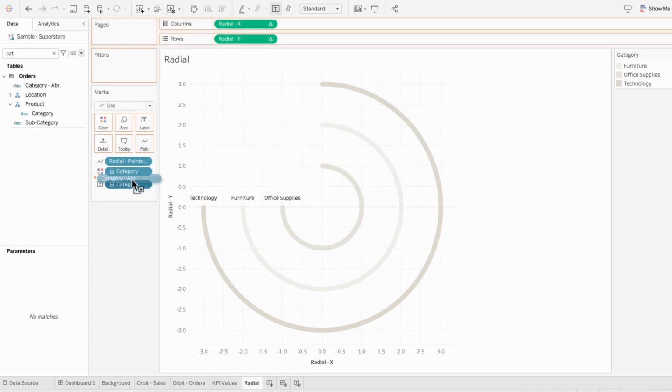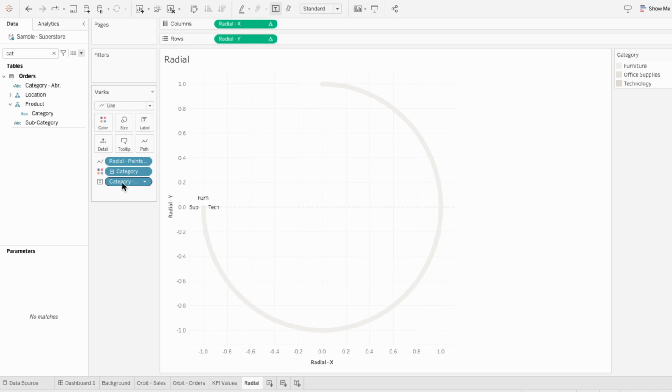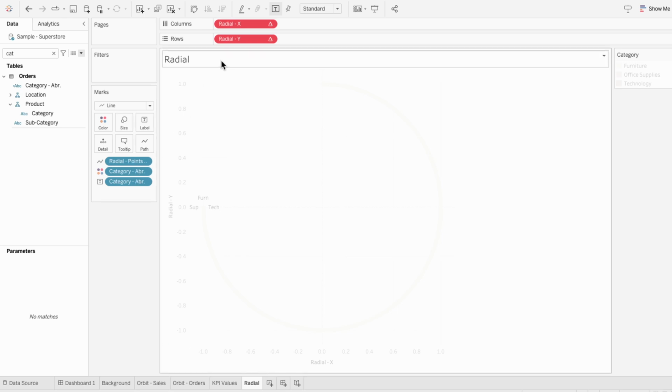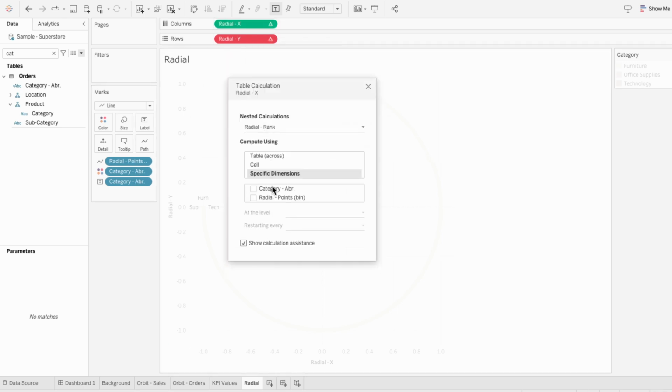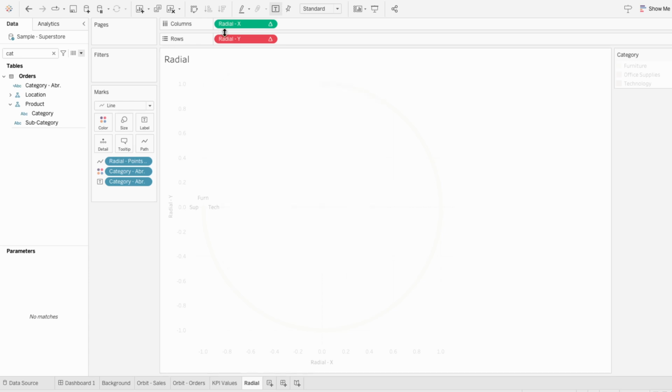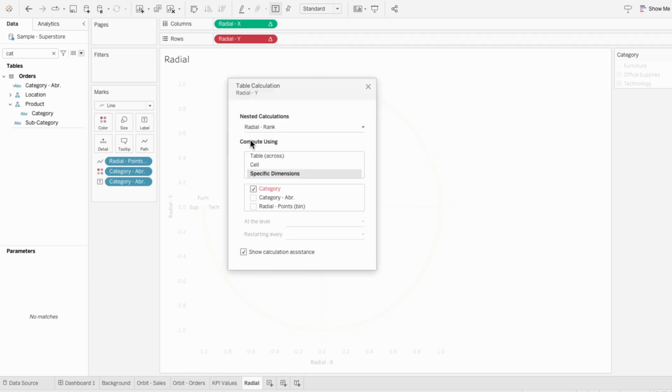So I'll drag our category abbreviated field in to replace our category field. And you can see the X and Y axis went red, and that's because I need to right click, edit the table calculation, and instead of category, choose the category abbreviation field we created. And I'll do the same thing for the Y axis.